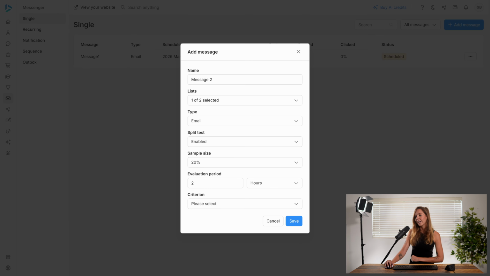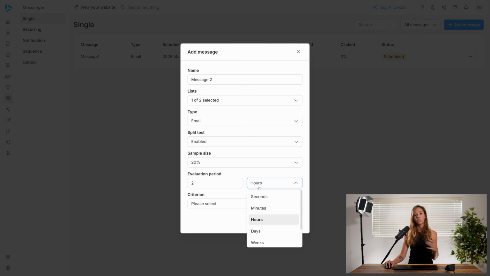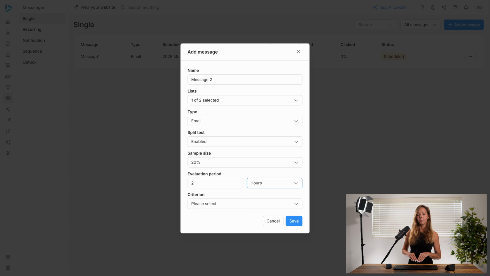It's then going to ask what the evaluation period is. This is how long we are going to test the email for. Currently it's set to 2 hours, but we can make that as long or as short as we want. If we leave it at 2 hours, it's going to send out our message to 20% of our audience, and then it's going to wait 2 hours. It is going to see how each email does, and whichever email is more successful, it is then going to, after the 2-hour waiting period, send the more successful email to the remaining users in the list. So that is what the evaluation period is going to do.